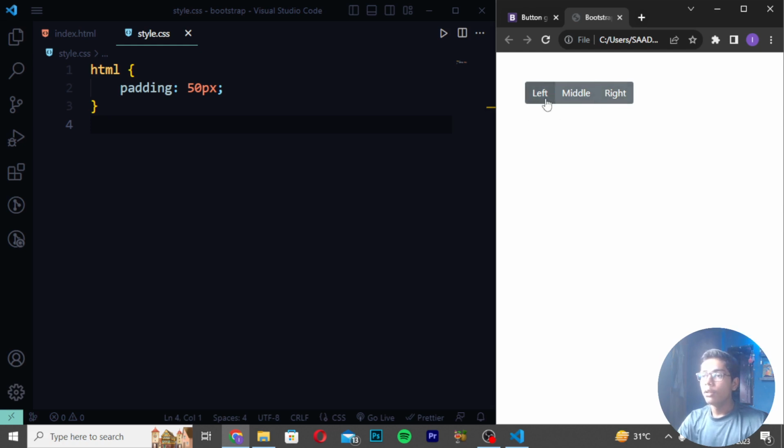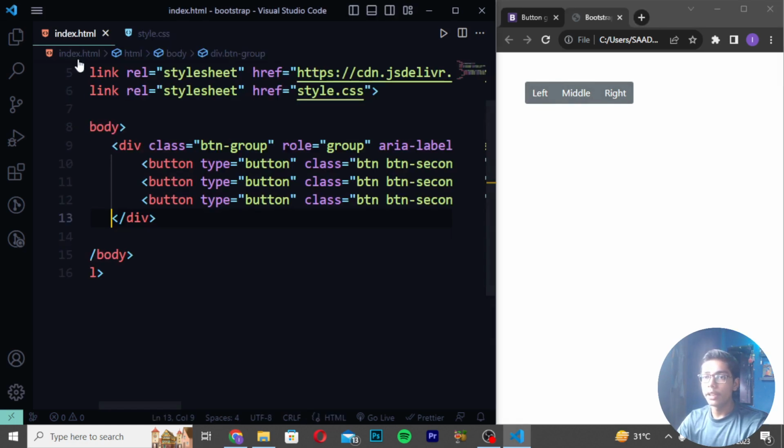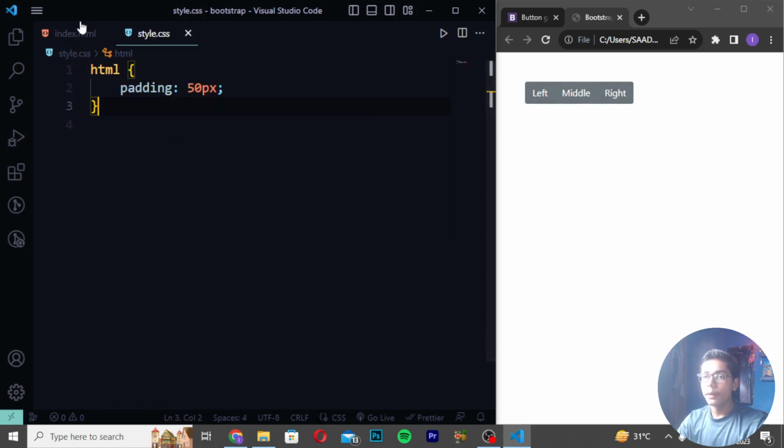So now you can see we are getting the left button design, the middle button design, and we are also getting the right button design here, which is looking good. You can change the hover effects of this button if you want, like if you want your button group to change into any other group, you can also do that. For doing that you have to simply write here button group, and you can move down and create different things here.